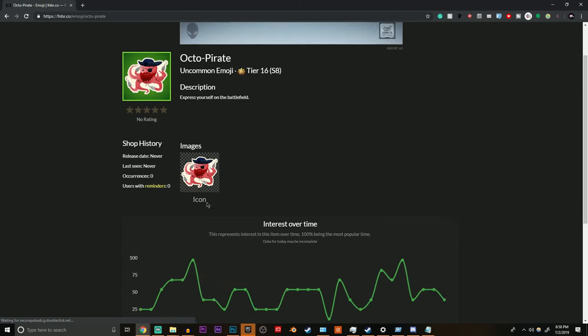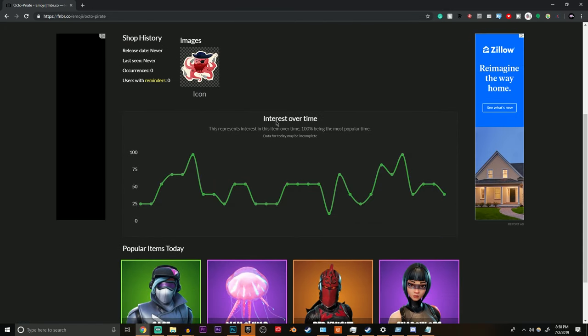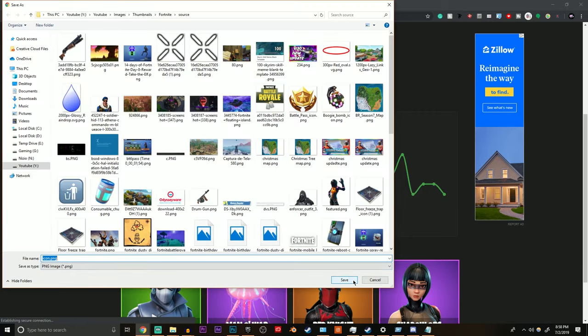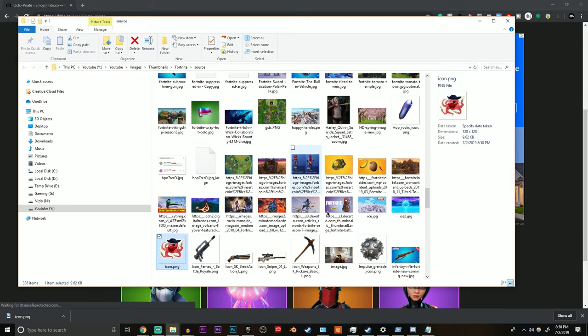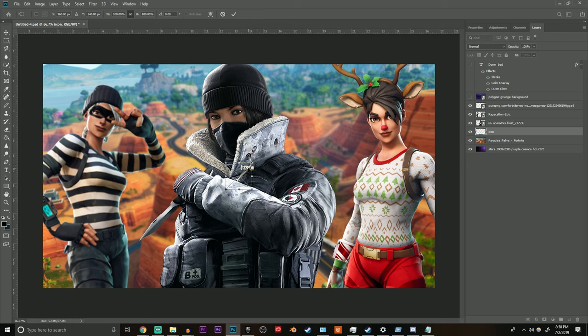All you gotta do is click on it, right click, save image as, and it'll save as an image with transparency. If we just open this up real quick, drag it into Photoshop, and as we can see clearly, it is transparent. So you don't have to worry about cutting it out or anything like that.